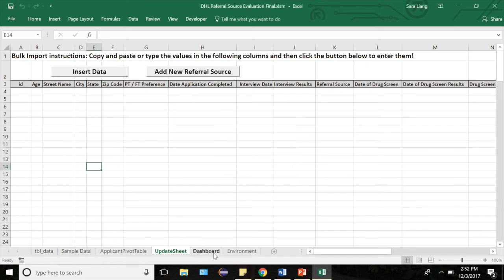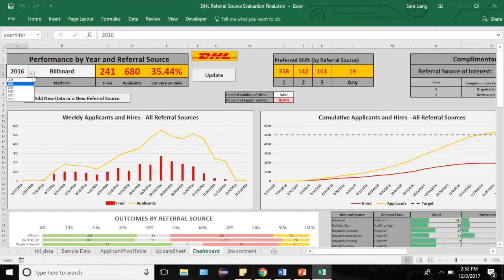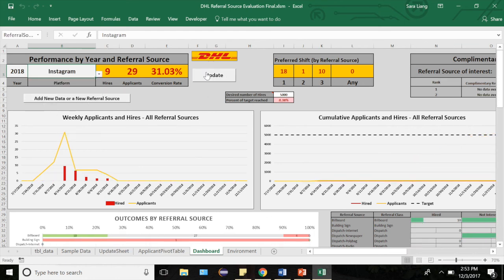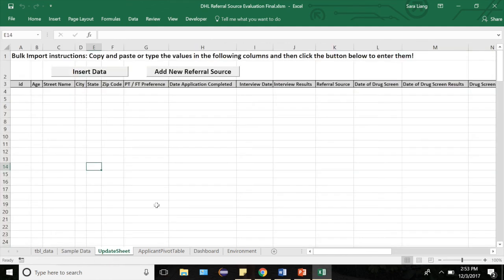So let's go back to our dashboard. We'll filter this to year 2018, and then we'll filter to Instagram. Right here, we'll click the update button. As you can see, because the data has been entered in a couple times, these numbers have changed. So the data was successfully entered there. We'll go back to the update sheet.